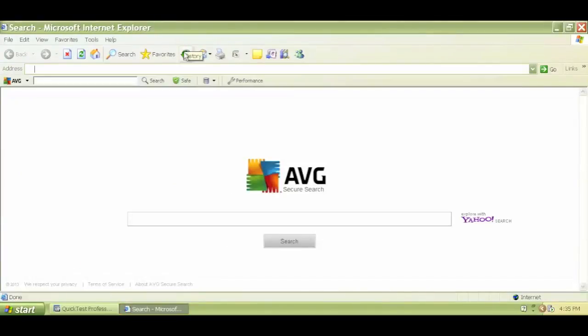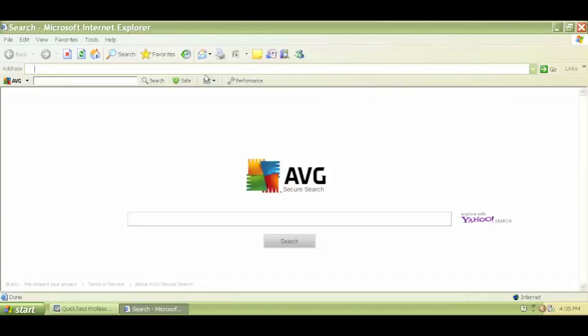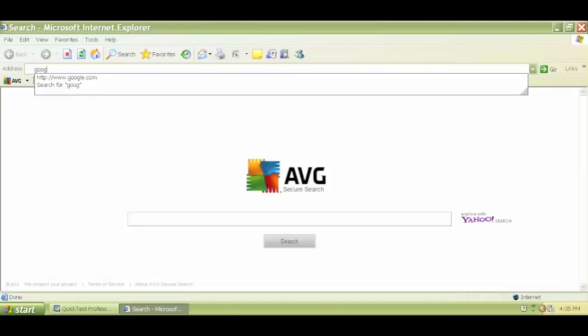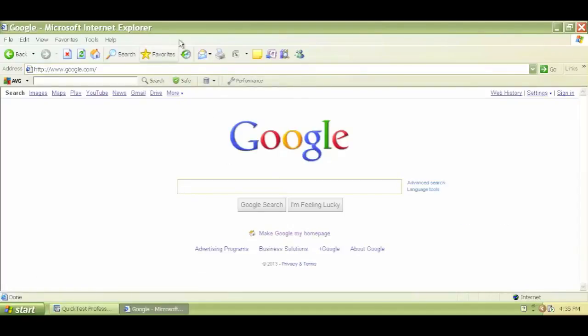If I go to google.com, now I have different types and kinds of objects here. This is an object, this is an object here. The I'm feeling lucky is an object. I don't know what it is, I've never tried it. This is a search button, and these are the links that we can use, different types of objects.